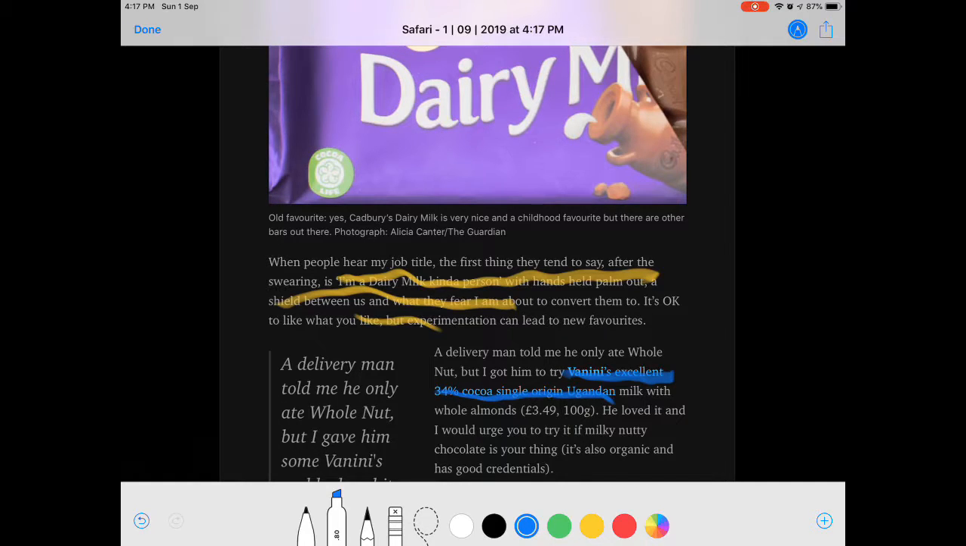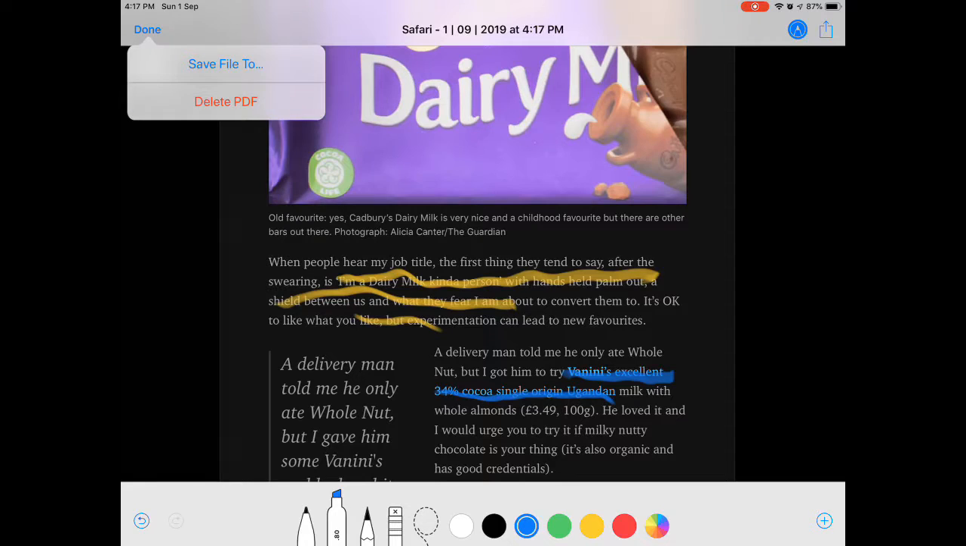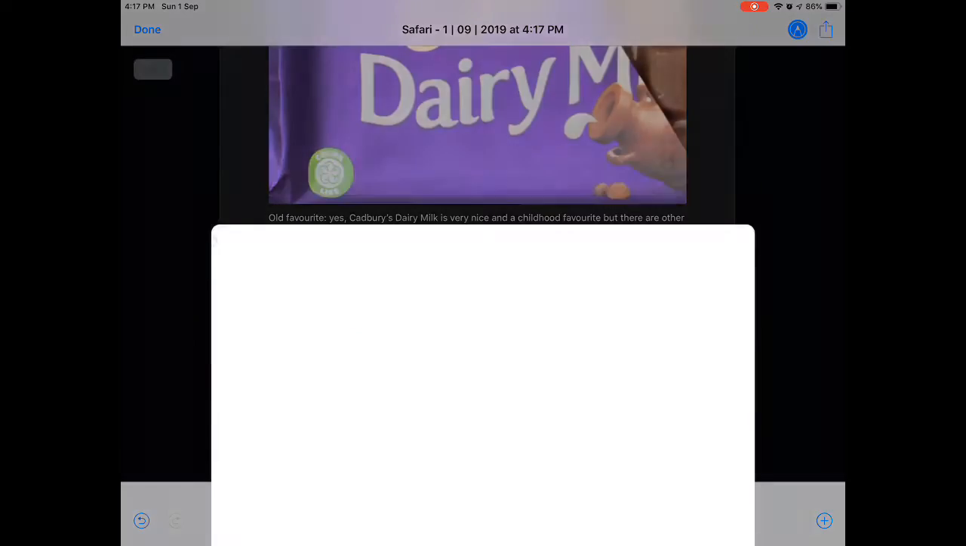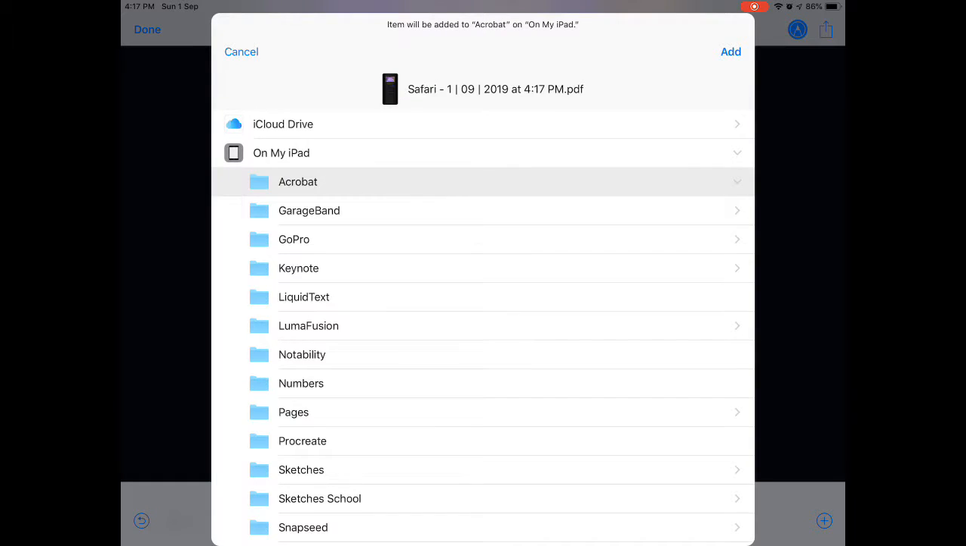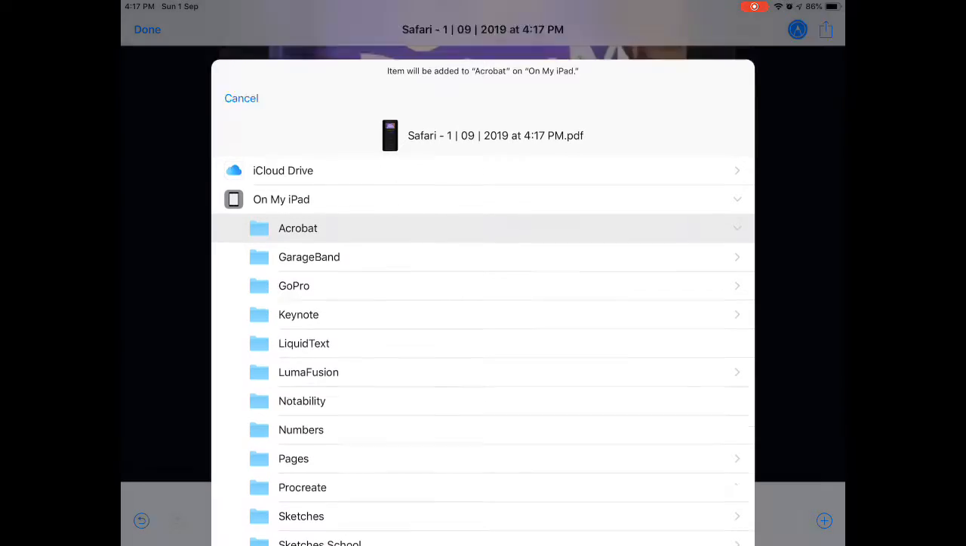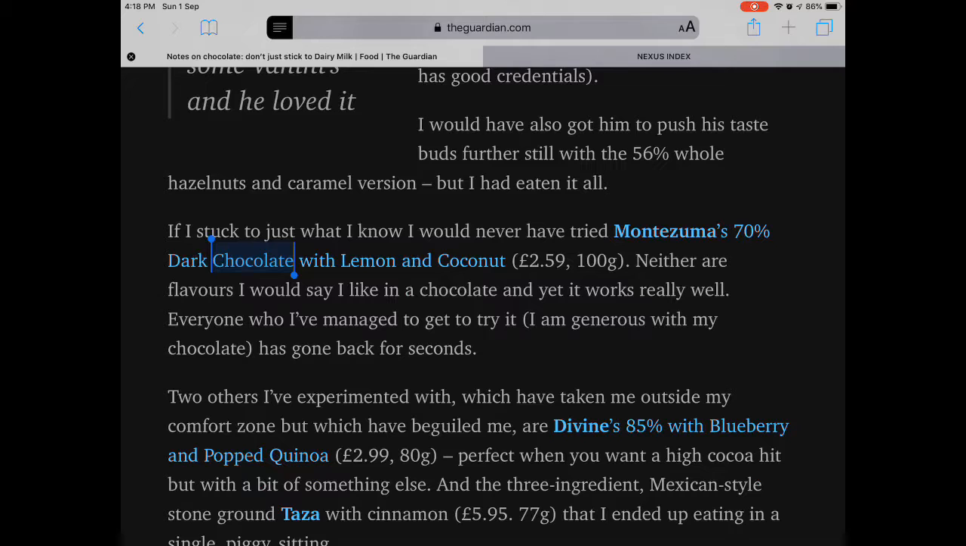Now, when you think that you're done, you have a choice that you can save this file, and you might decide to save it onto your iPad in Files, and that will add it through to Acrobat Reader if you've got that installed on your iPad.